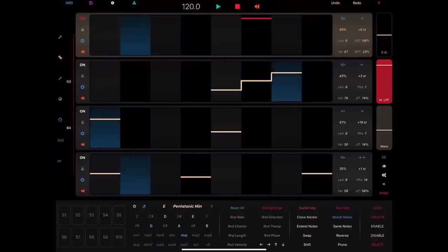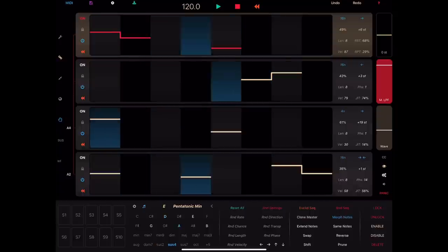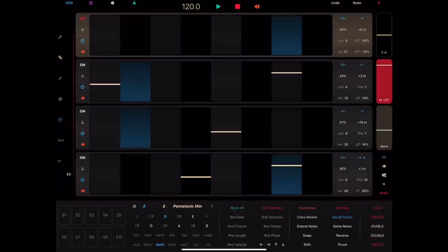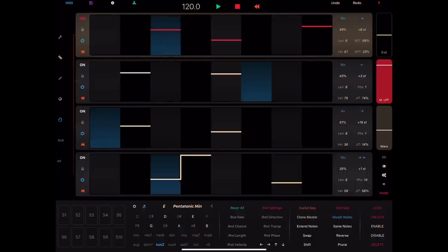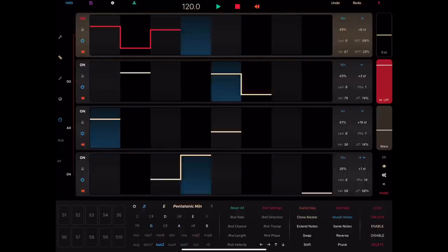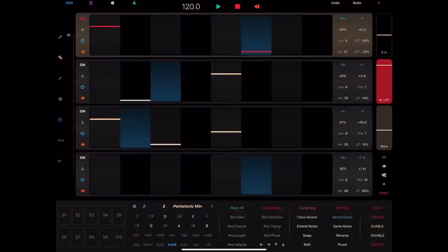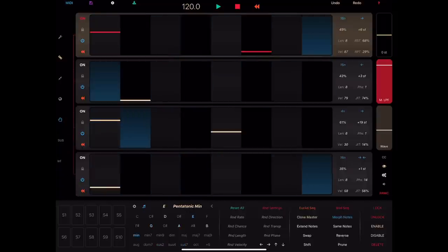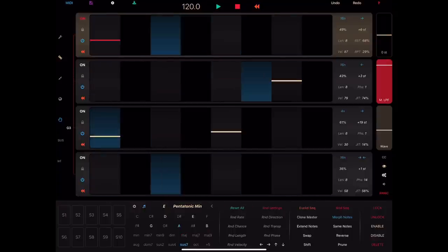What else? I love the look of this. It's a really pleasing interface. I think a lot of thought has gone into it. It's really well designed. I'm not going to name any names, but there are some apps that do generative MIDI, and maybe what they produce is great, but the interface is just absolutely terrible. This interface is seriously a joy to work with. So I really love that.